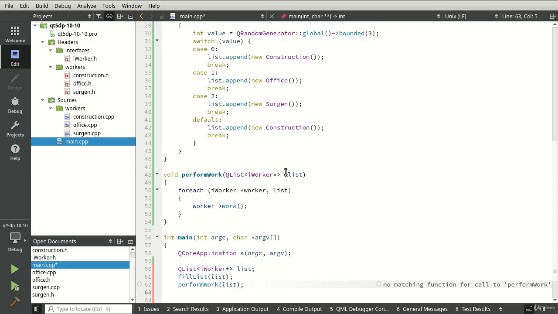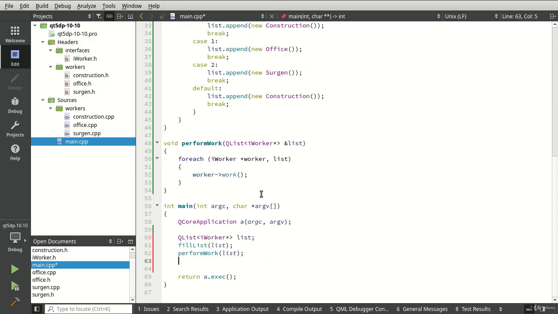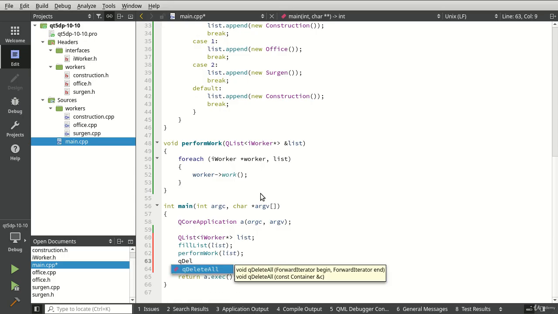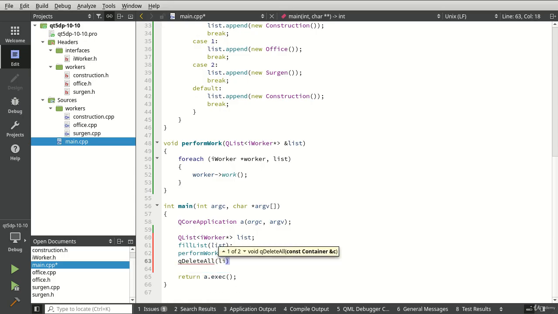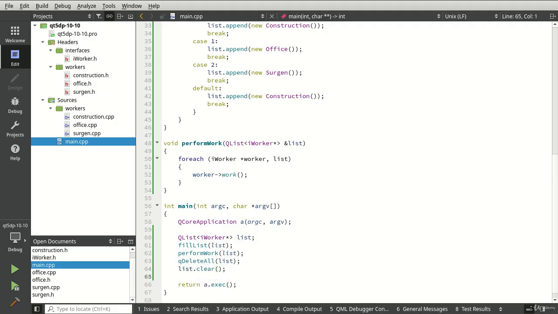And then because we have created some objects, we are going to, you guessed it, qDeleteAll, clean that list out. We could, if we wanted to, call list clear, but we really don't need to. I'm going to do it just because I've gotten into that habit over the years. Save, run. Let's see this in action.